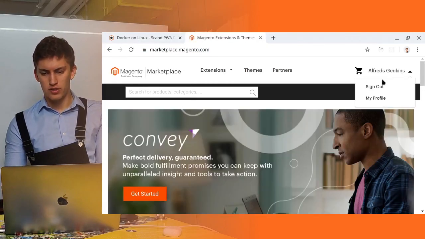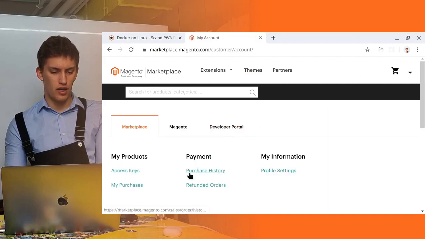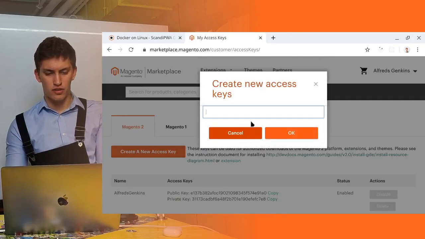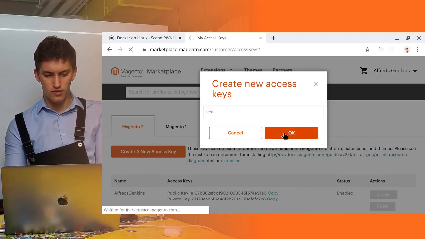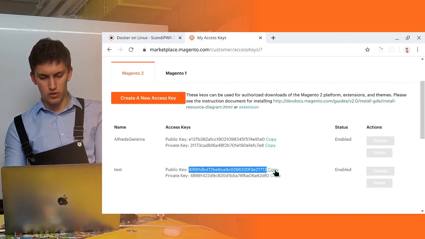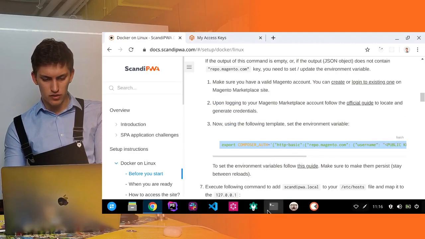marketplace.magento.com. I have to log in. I have to open my profile. From there, I have to click on access keys. From here, I need to press on create new access key, whatever name. Let's call it the test. And this test will be available, so we just copy it and let's use the following template for it.